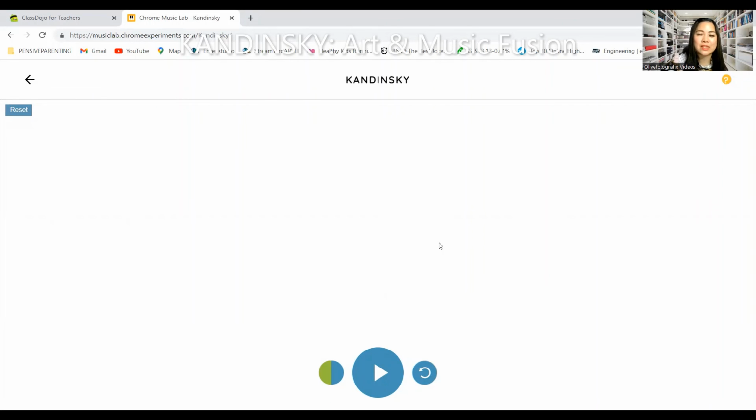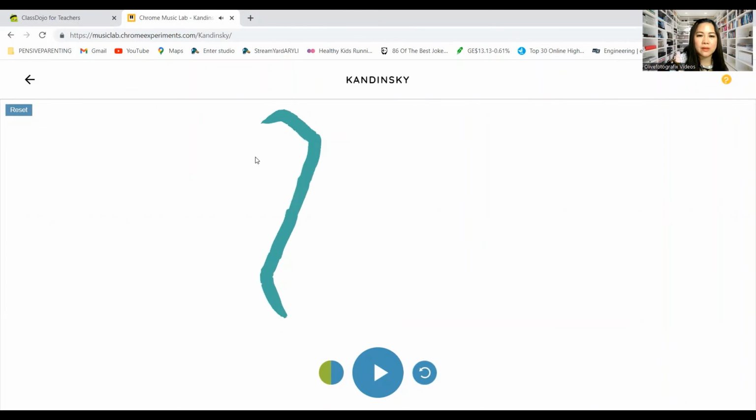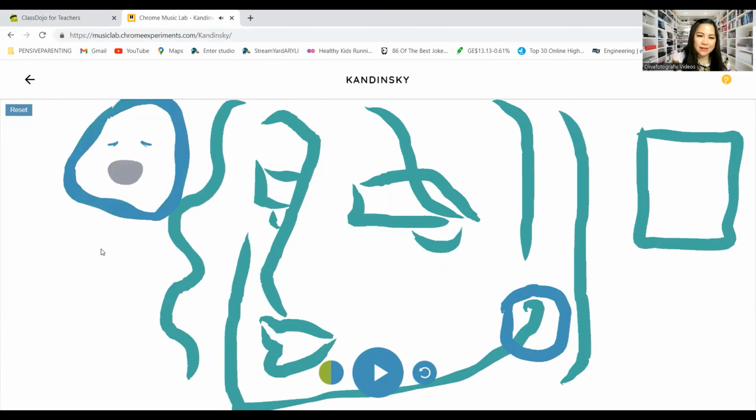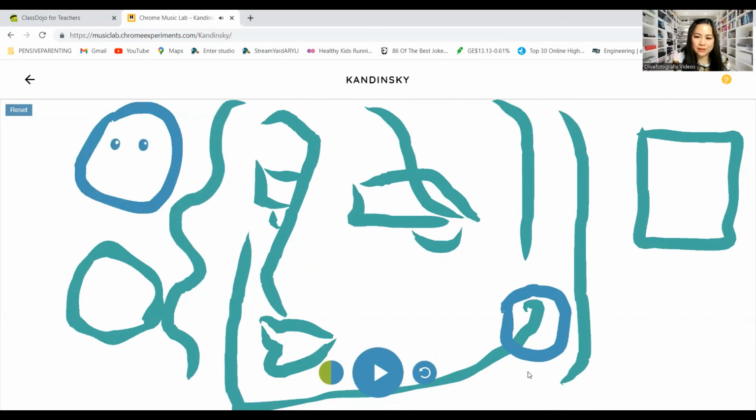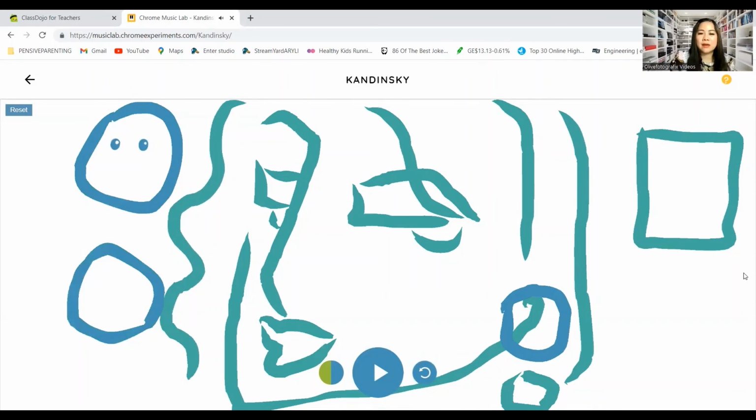So I'm just going to quickly show you how this works. Okay, so I'm here and I'm sketching right now. Lines actually make sounds, and it's really amazing, especially if students are able to hear how their drawings sound, and actually have their own sounds. And when a person is done sketching, one can always hit this button to play how the whole painting or drawing sounds like.